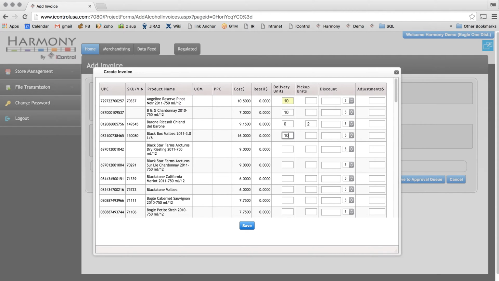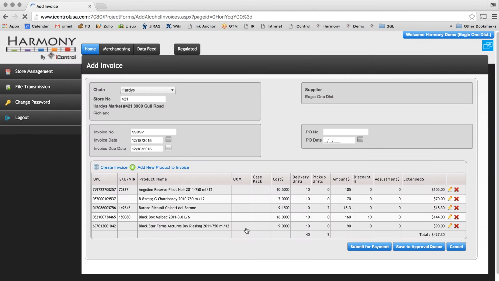And let's say this one's at a percentage or dollar discount. We'll make it a 10% discount. And let's throw in one more for good measure. So we have 4 items where we're making 10 deliveries and 1 item where we're doing a pickup or credit. Go ahead and hit save the invoice. And this screen will give us the summary of that invoice.